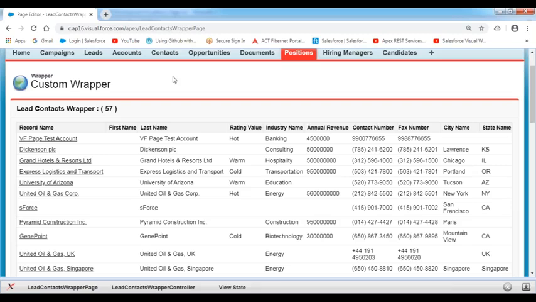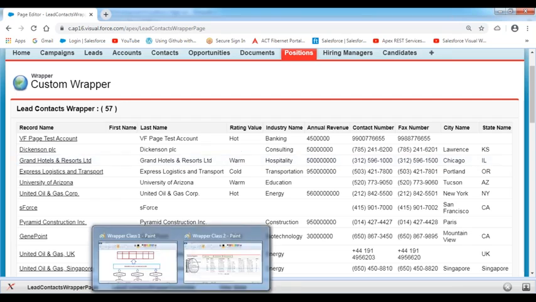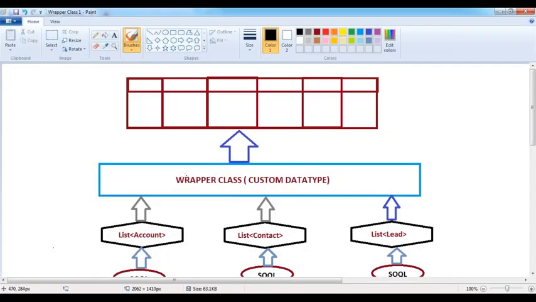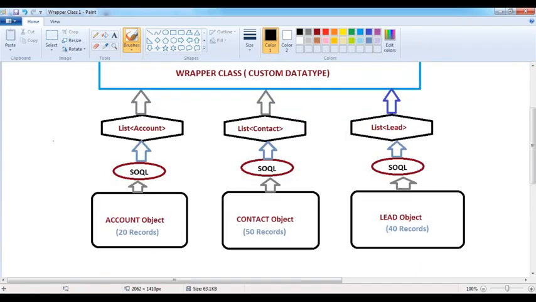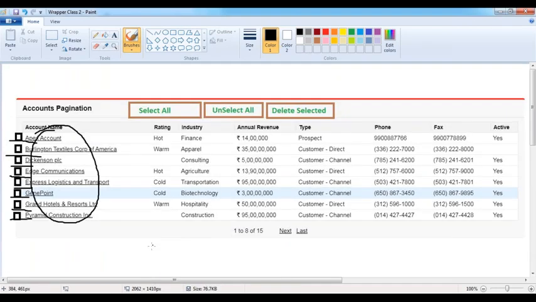Understood the concept here? This is the way we can prepare wrapper classes, where we are preparing our own custom data types. By using these custom data types, we pass each and every record. We can prepare our own type, and that whole collection we can represent in our Visualforce page. This is the first use case. Okay, clear? So now let me go to the second use case. Understood the concept up to now?